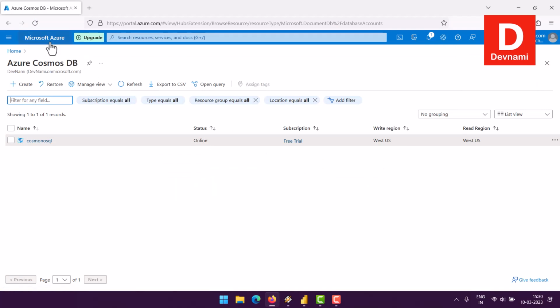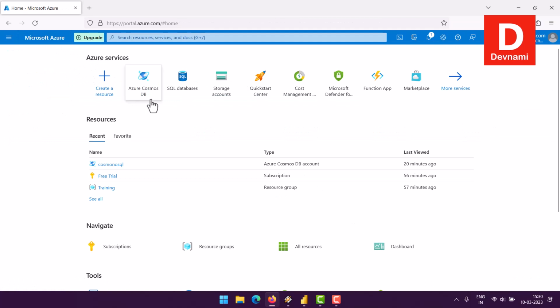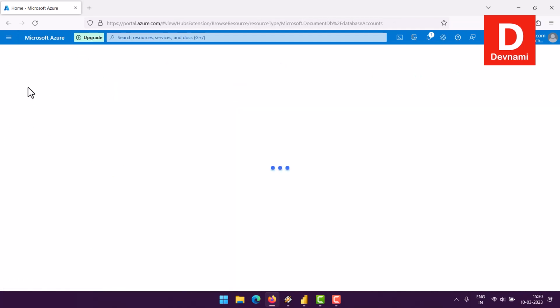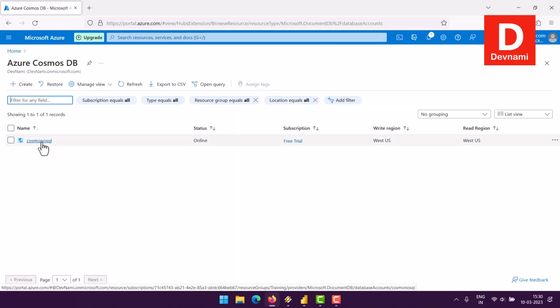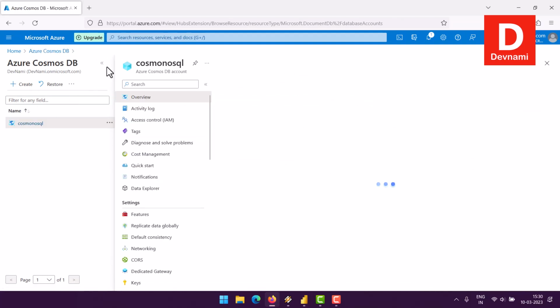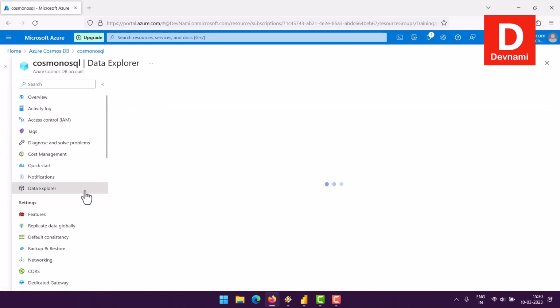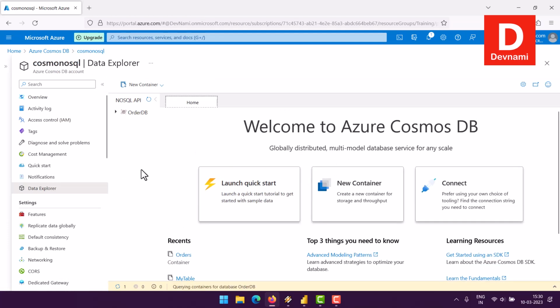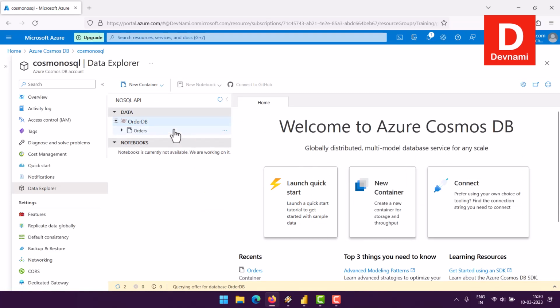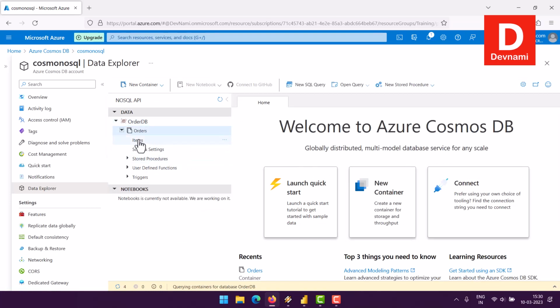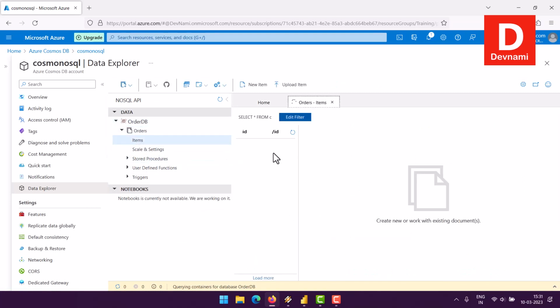Okay, so now we can do the recap. First thing we did is go to Azure, then Cosmos DB. Second, we created an instance account, and once we created that, we also went to Data Explorer where we created a new container and added some documents into our collection. Right here you can find all the items.